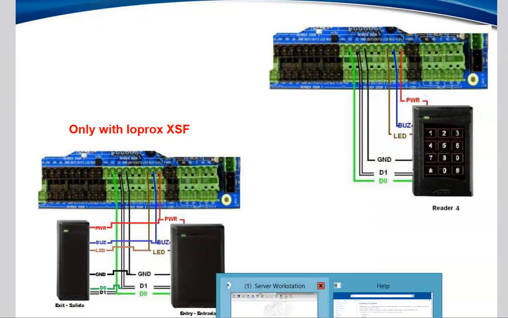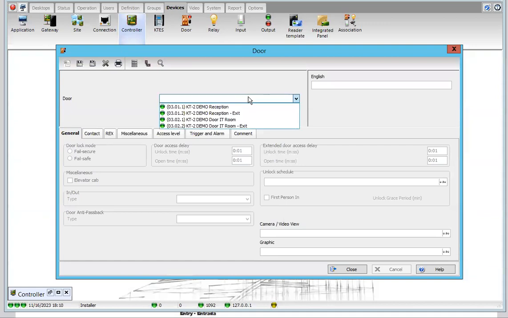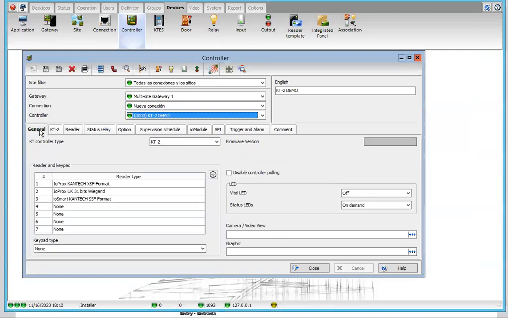Now, as for the controller, I'm pretty sure we're done by now, right? Since we confirm everything is okay, are we still missing something here? By enabling in and out reader, remember, we just added everything to none. Now you have the three compatible readers. So you need to have one of those three readers to be able to proceed, which means IOProx XSF format, IOProx UK 31-bit Wiegand, or the IOSmart SSF format.